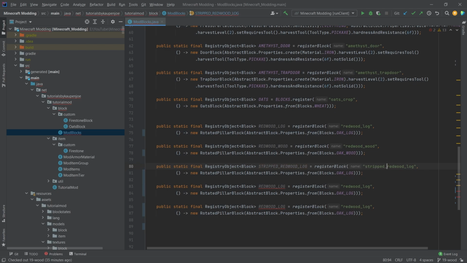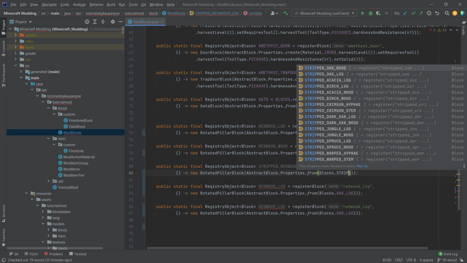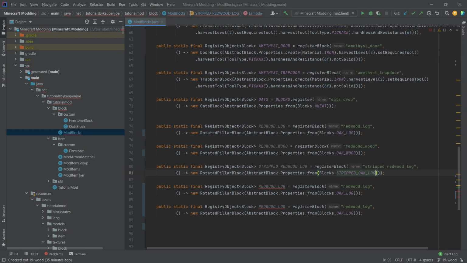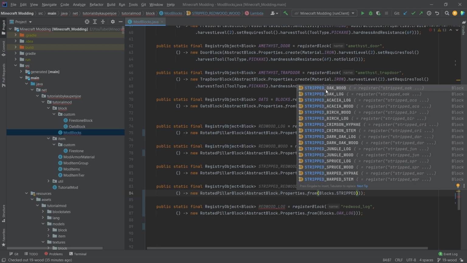So stripped_redwood_log. And this is from the, could you guess, stripped_oak_log. And this is going to be the stripped_redwood_wood. A little bit of a weird name, but we'll manage, I'm sure of it. Stripped_redwood_wood. And this is then from the stripped oak wood.